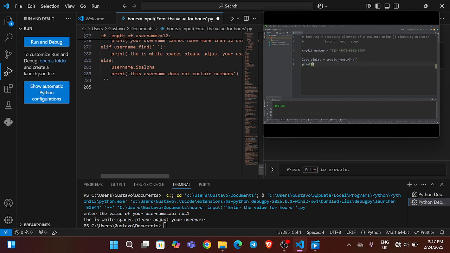So let's print. I'll use an F string. Maybe some X's. Maybe we're hiding somebody's credit card number except the last 4 digits. Okay, then. Variable, last digits.